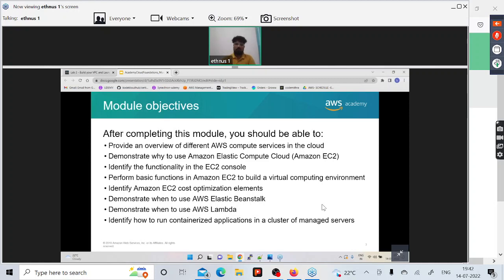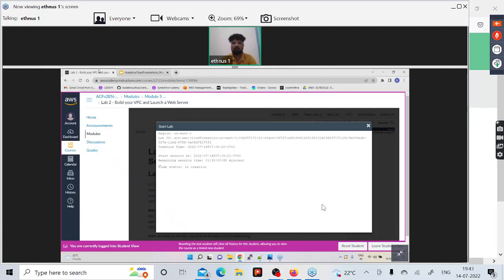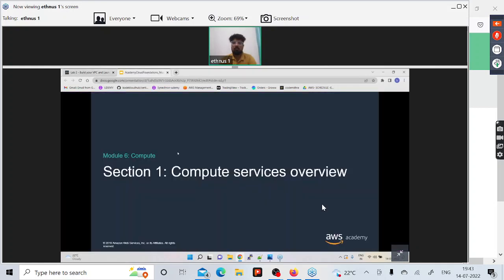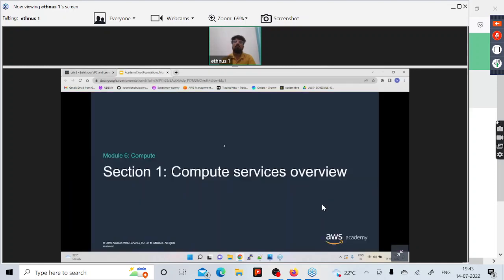Before starting section 1, compute service overview, let me check whether our lab is ready. So the lab is still in creation, guys. No problem, let's start with section 1, which is your compute service overview. This is basic. We are still on the basic only. Once this foundation is completed, then we will move to architecting, which is the advanced part. Oh, it is taking time. No problem, let's start with section 1, compute services overview.